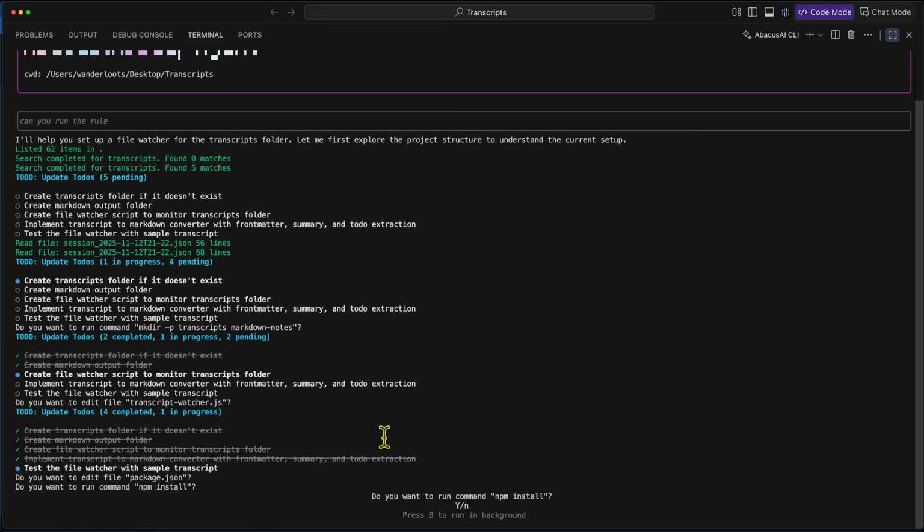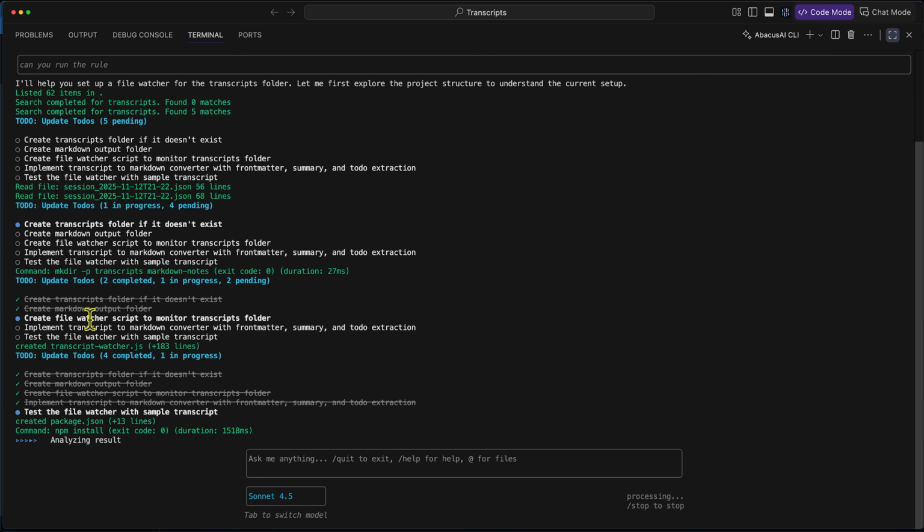So you can see it's going through right now, and in real time, it already completed the full system that I just established, which is the markdown converter. So now it's going to run the script to install npm, which is the node package, and all I've had to do so far is just click the Y button.